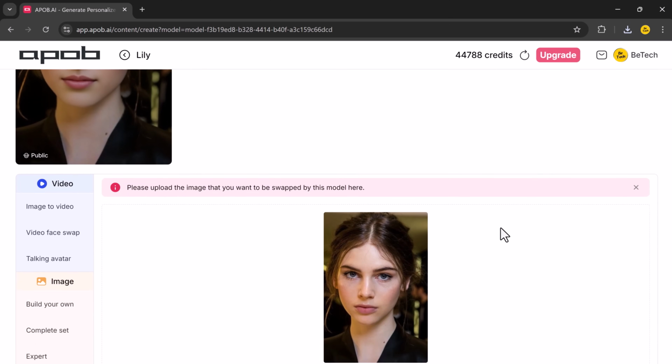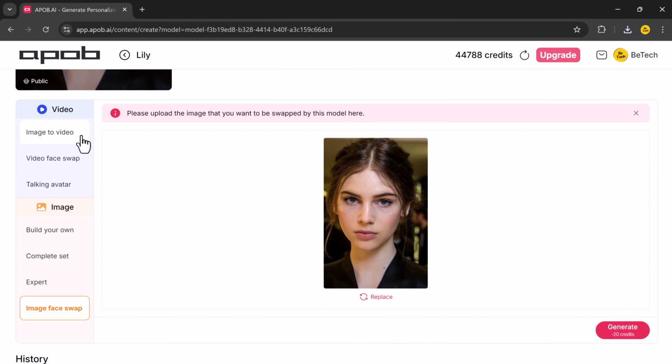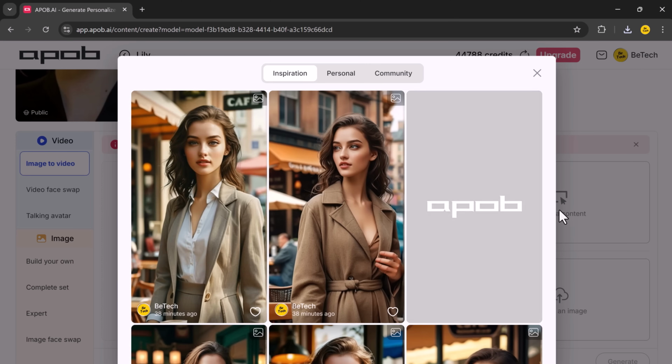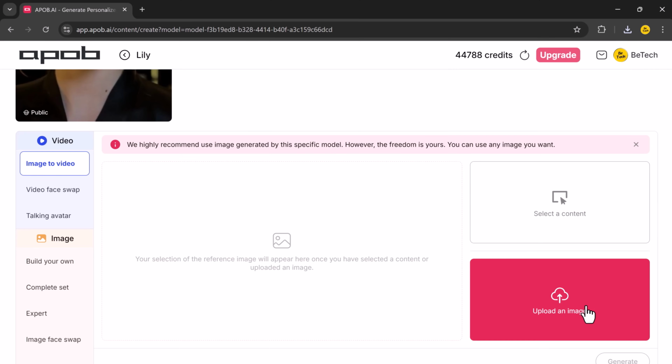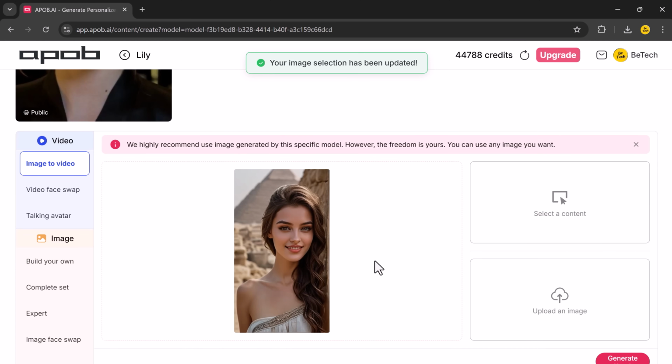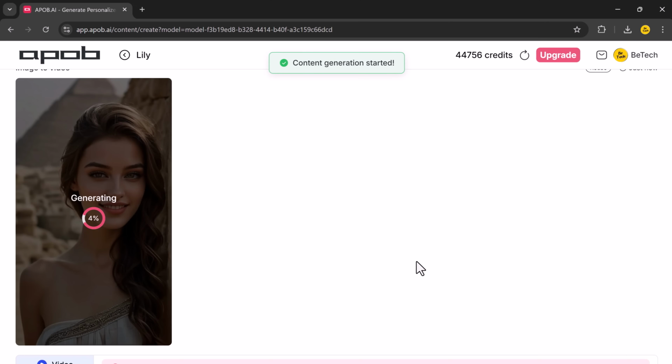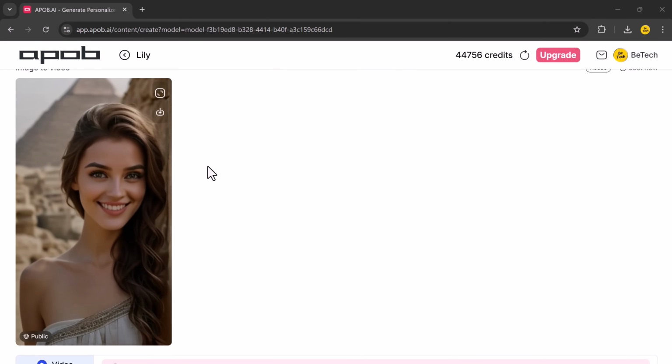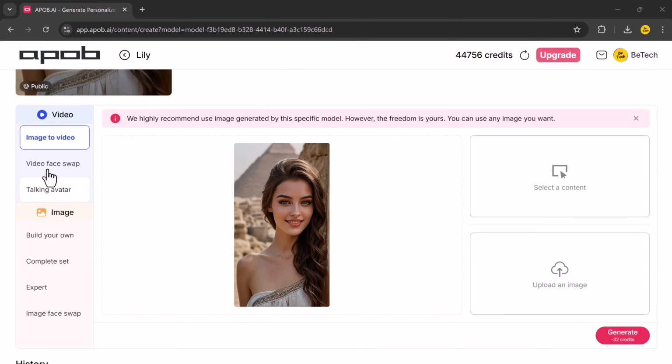Another powerful feature is image to video. To get started, upload your own photo or choose an image from the library. I will choose this image from the library and APOP AI will convert it into a video. In just a few seconds, the video is generated and you can download it for use in your projects.